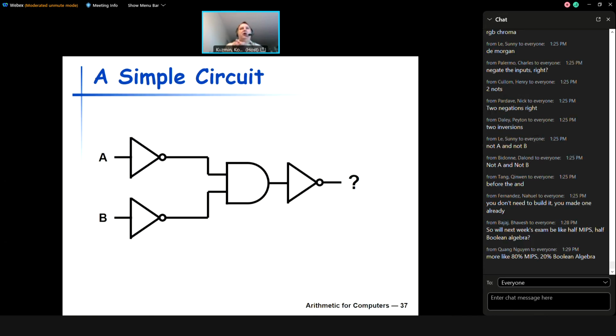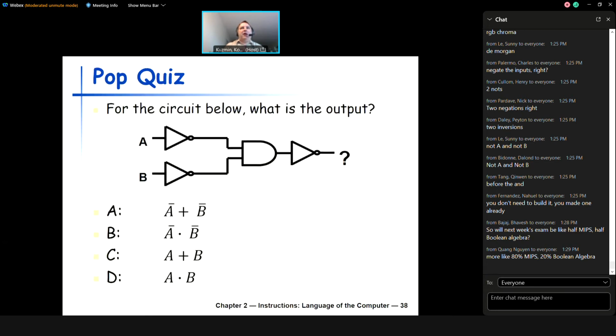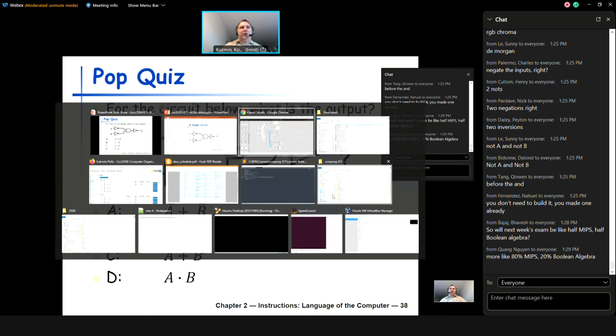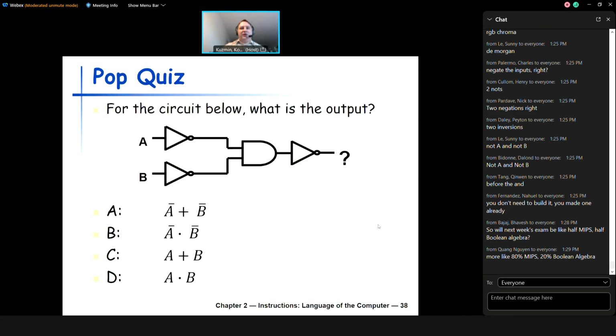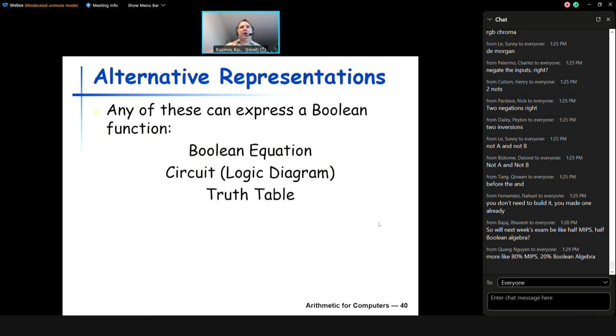All right. And we just built similar circuits, right? So this is another example, and here is the question. That's our next pop quiz. Which formula expresses the function computed by this logic circuit? And let me open, so I believe this is our poll number 3. Hopefully it's the right one. And we are moving on.